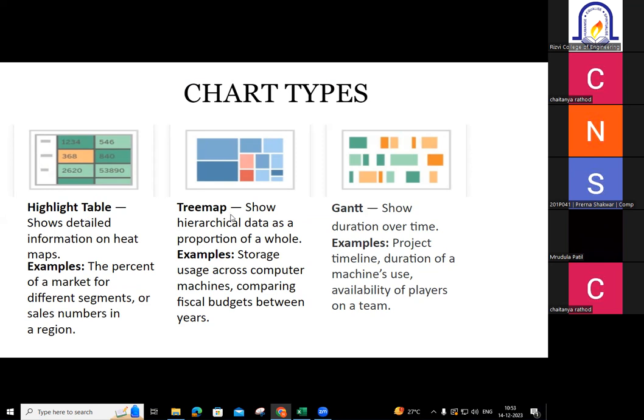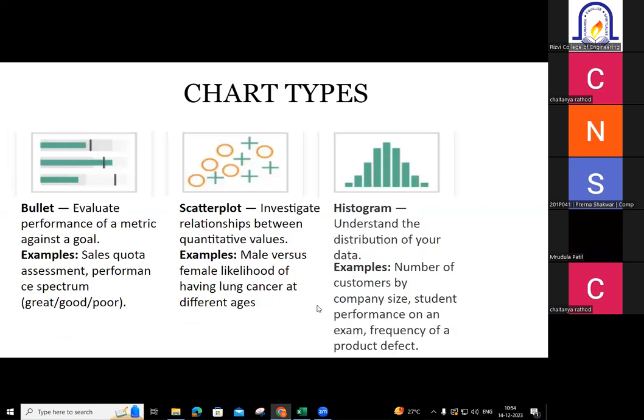You can also have a tree map. Tree map shows hierarchical data as a whole proportion. Okay, so examples are storage usage across computer machines, comparing fiscal budget between years. Or you could have a Gantt chart, that shows duration over time. That is your project timeline or duration of machine use or availability of players in the team. Okay, so these are the chart types.